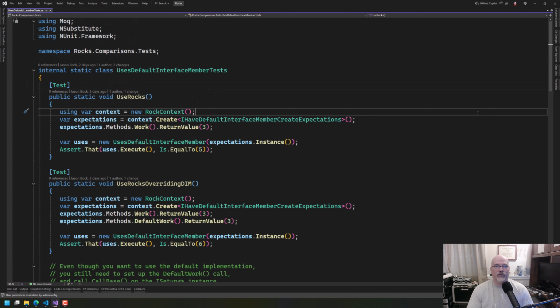So how can I write tests for this case? In Rocks, it's simple. Specifically, what Rocks does is if you don't provide an implementation for that method, it will just call the interface's implementation. And this isn't done by default in C#. It's a little weird.